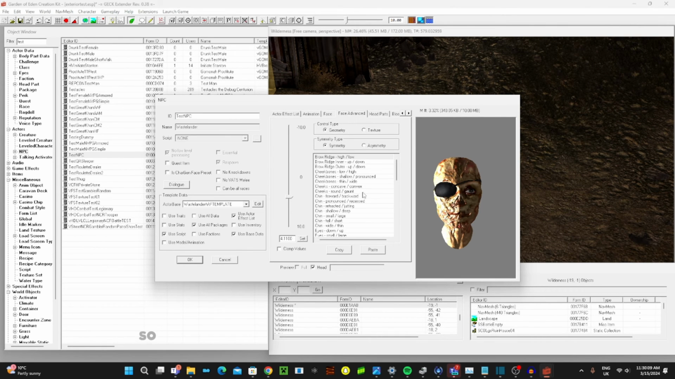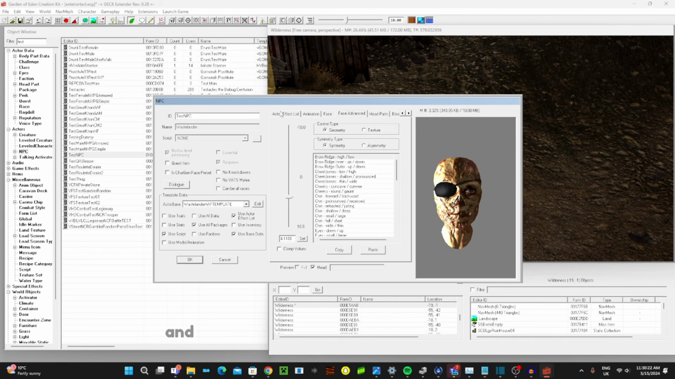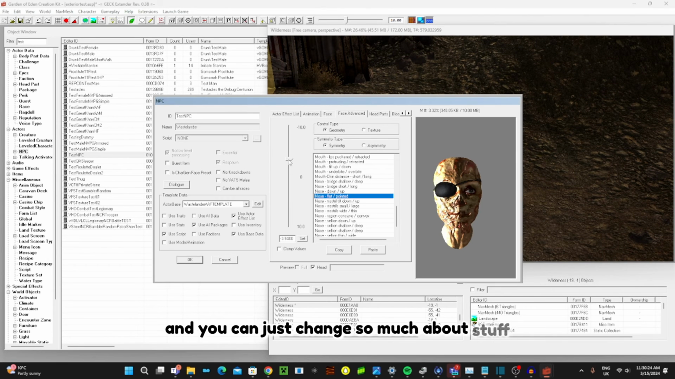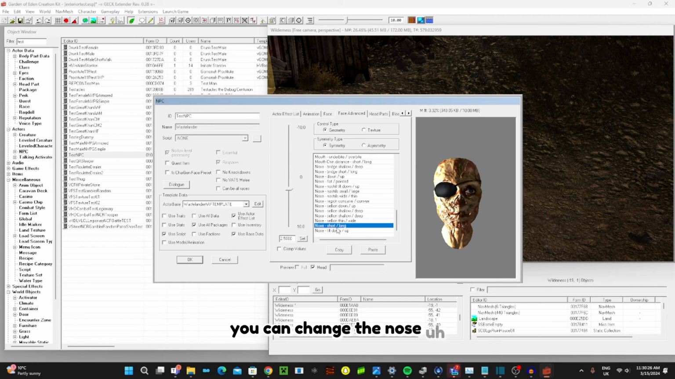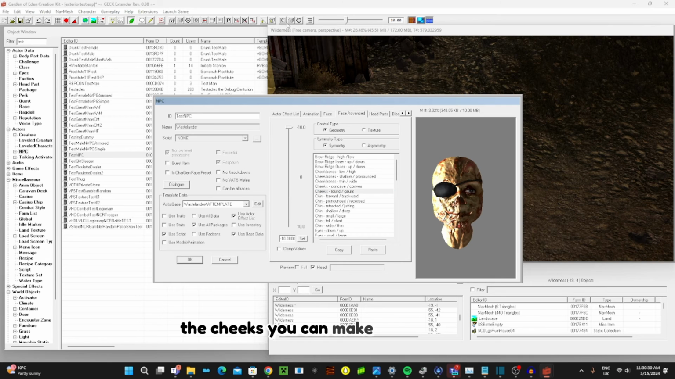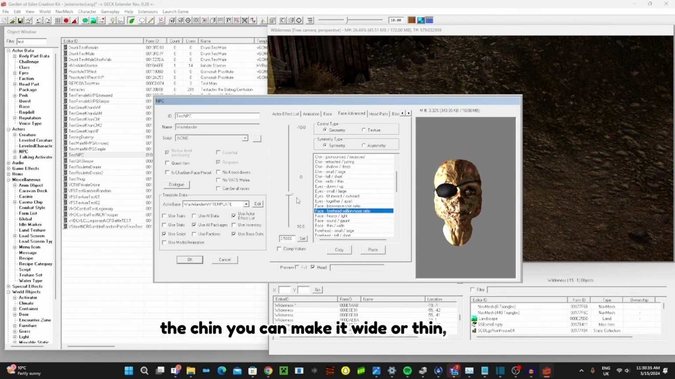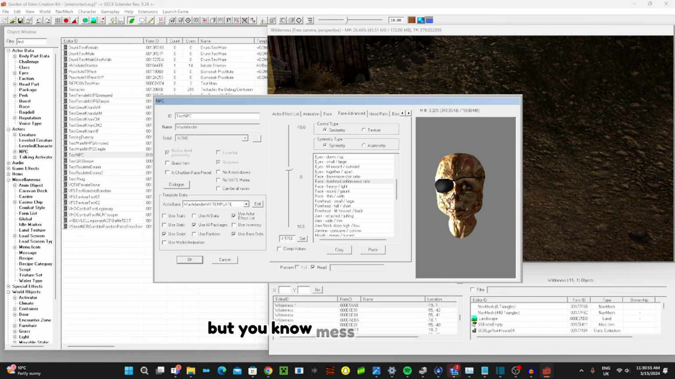So I'm gonna go to face advanced now, and this is where you can make it way more unique. You could make the brow ridge higher or lower or anything, and you can just change so much about the stuff. You can change the nose, if it's long or if it's short. The cheeks, you can make them round. The chin, you can make it wide or thin. The face, the forehead, the nose ratio, sure. But mess around with it. Make some cool, unique NPCs.